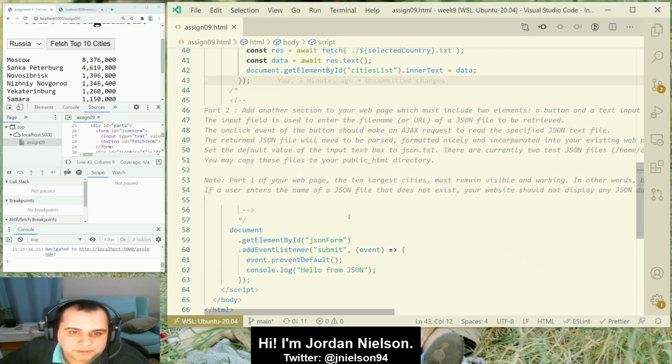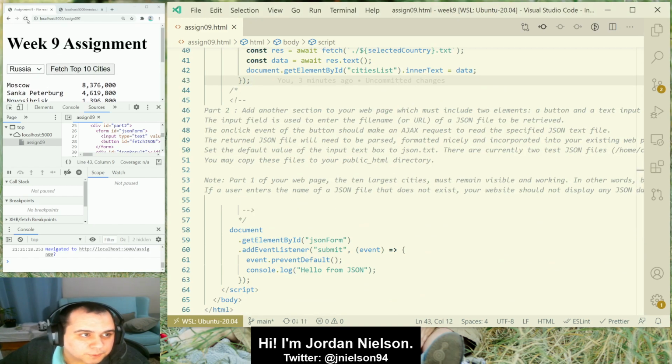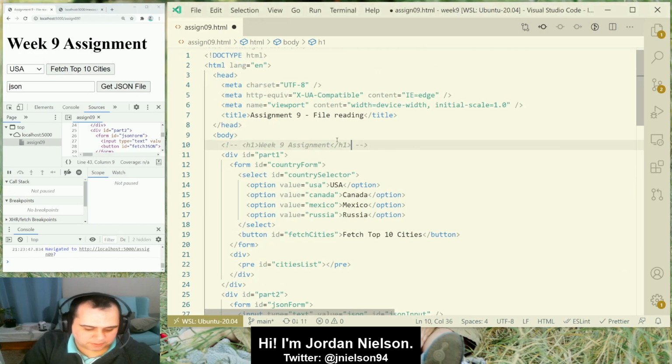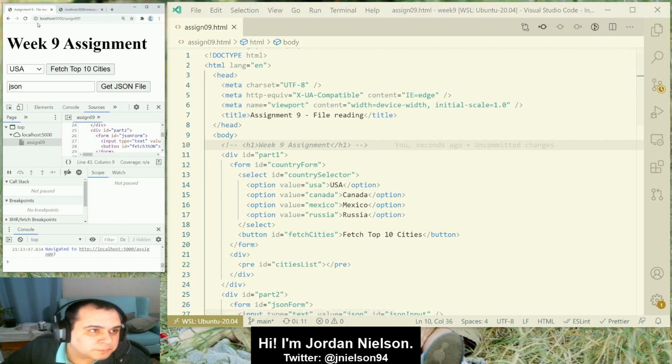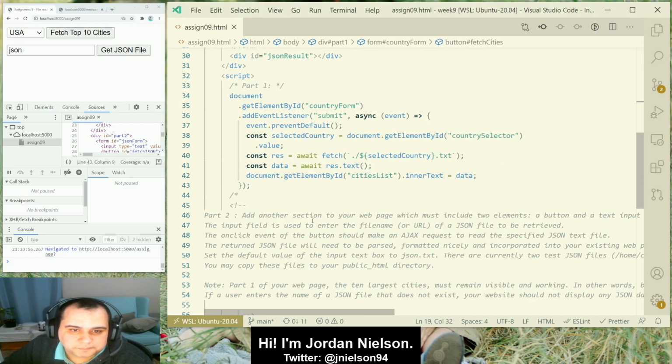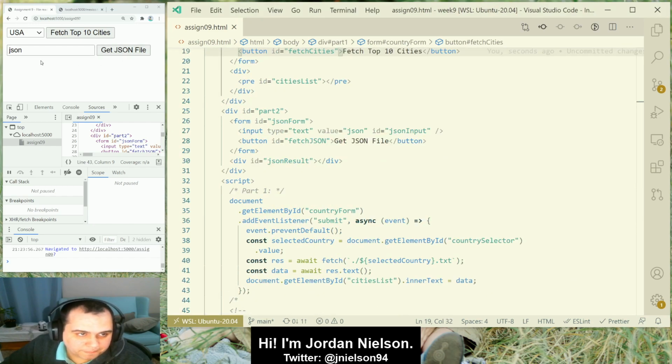So part 2 is a little more complicated. I'm going to refresh the page so that part 2 is at the top. And for now, I'm going to comment out this header because it takes up a lot of space when I'm zoomed in. Alright, so part 2, we've got our form.